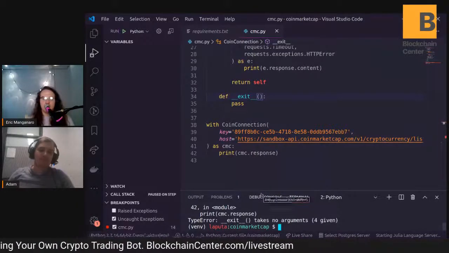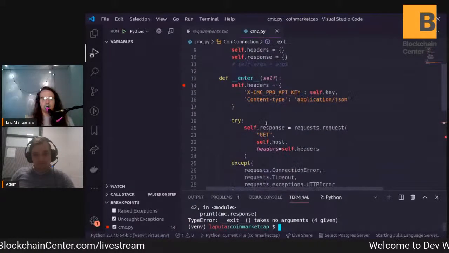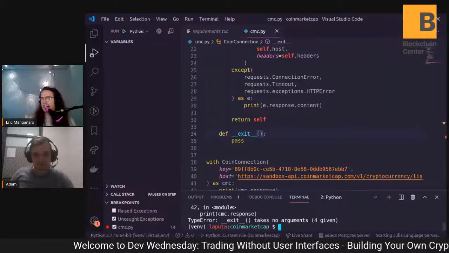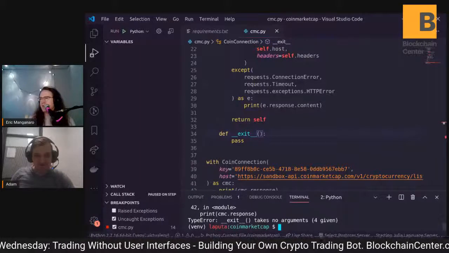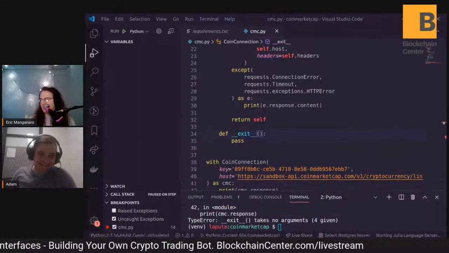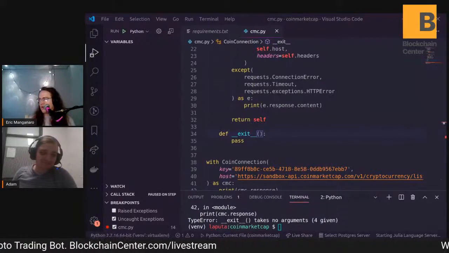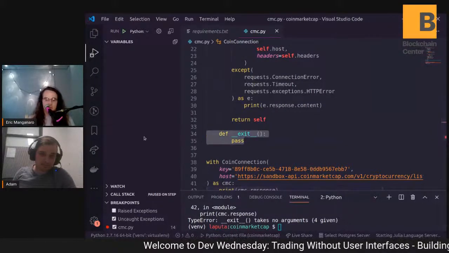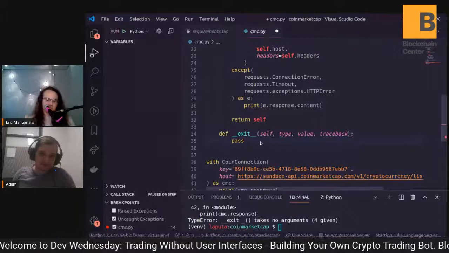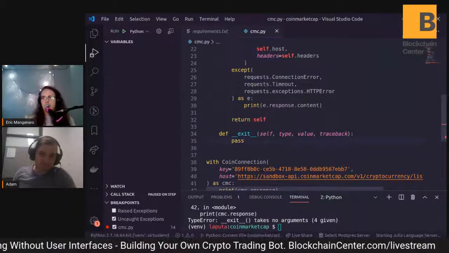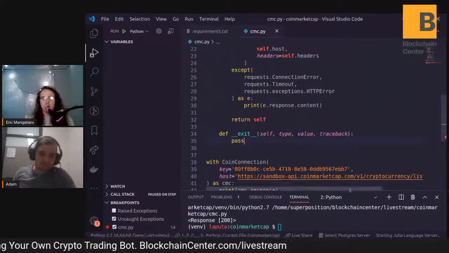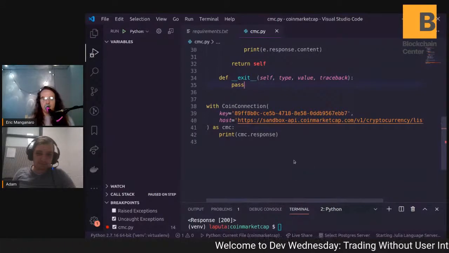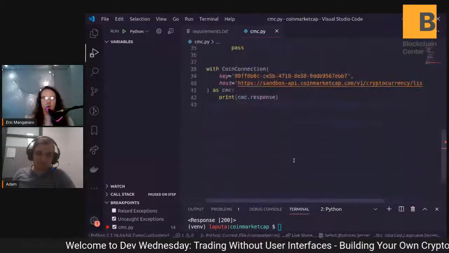See, type error takes no arguments. What do you mean? Put self. Whatever. Just go for it. What do you mean whatever? Okay, so we'll just say type value and traceback. Let's see what that will do. Oh, look at that. So we actually did get something back. Oh, it worked. So that's great.